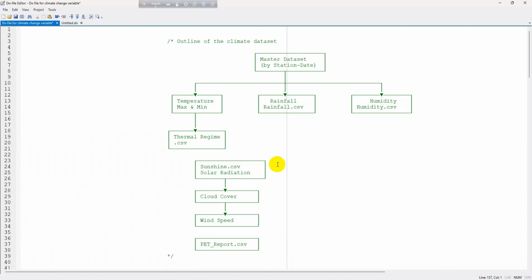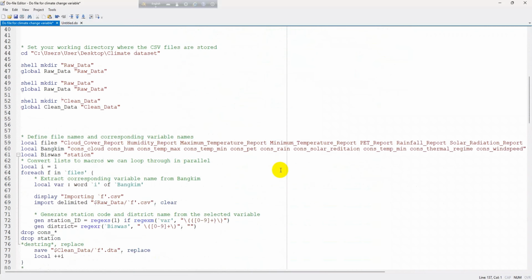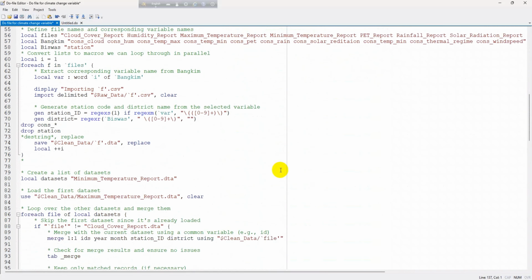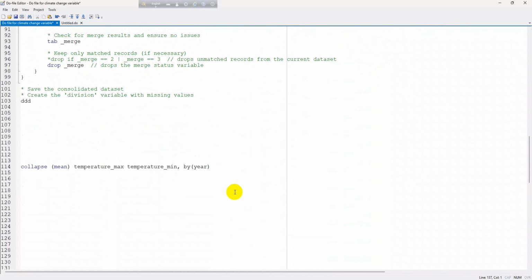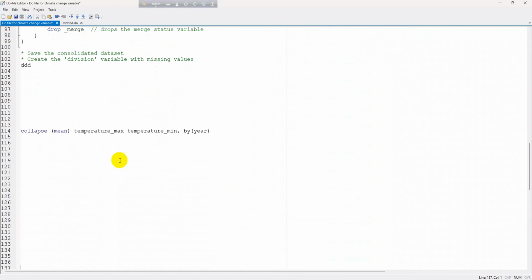Hi, today in this video we will see how the collapse command works in Stata. I have written a lot of code here. You don't need to think about this, just think about the collapse command. Here you can see I have written the collapse command: collapse (mean) temperature max, temperature mean, comma by year.